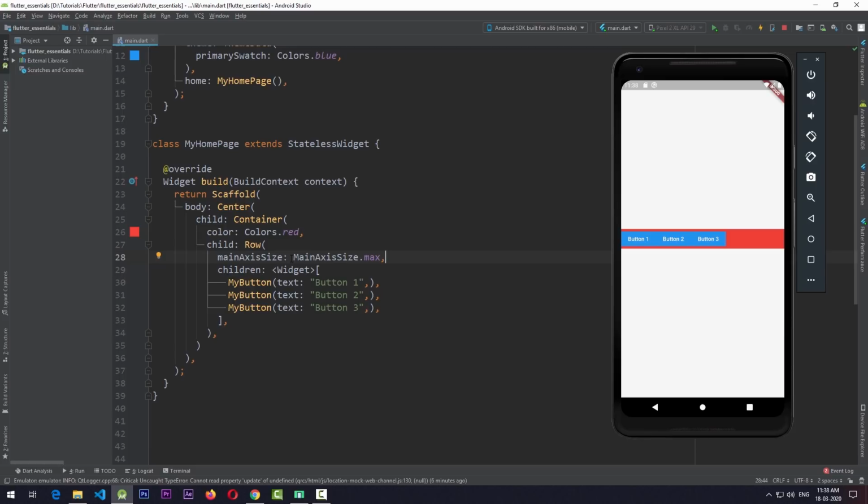So let's keep this mainAxisSize to max so that the row can take the entire width of the container. So what we need to do now is align the children along the main axis, that is the x-axis for the row. For that, we can simply use mainAxisAlignment, and by default the mainAxisAlignment is set to start. And if we set the mainAxisAlignment to center and save it, you can see that all the children move to the center of the row. And if I change this to end and save it, children move to the end of the row.